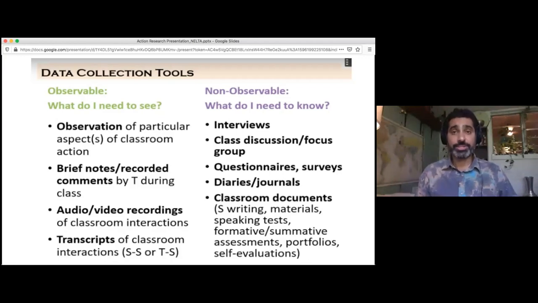Okay, questionnaires and surveys, you can do that online with things like SurveyMonkey and different survey tools. You can use polls, okay? If you're interacting with your students on Zoom, you can embed a survey within a Facebook group as well. And classroom documents, such as students' writing materials, speaking tests, formative and summative assessments, portfolios, evaluations, anything that you already are having your students do, you can use to address your research question, all right?